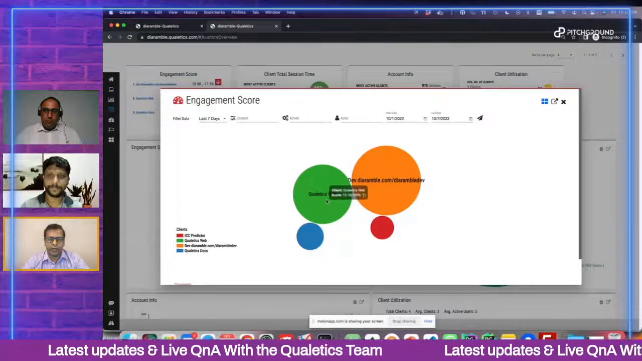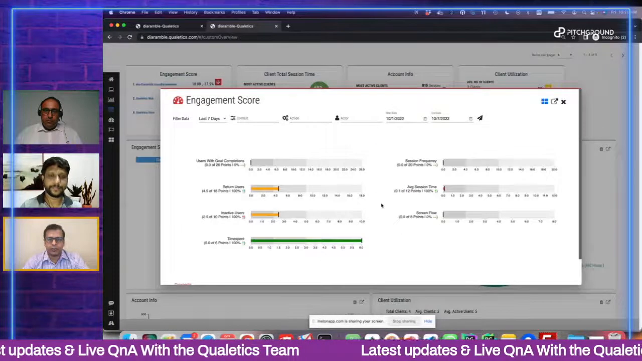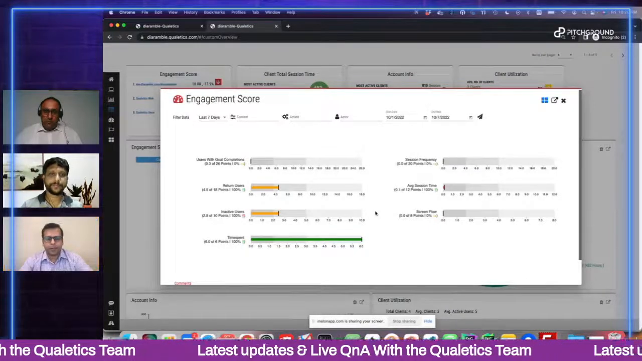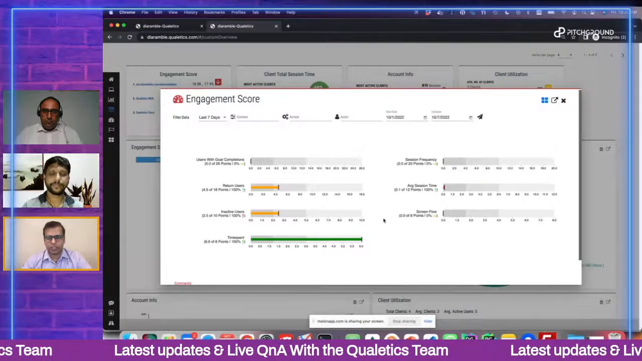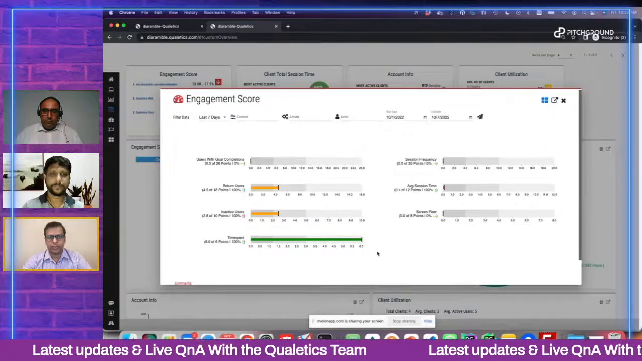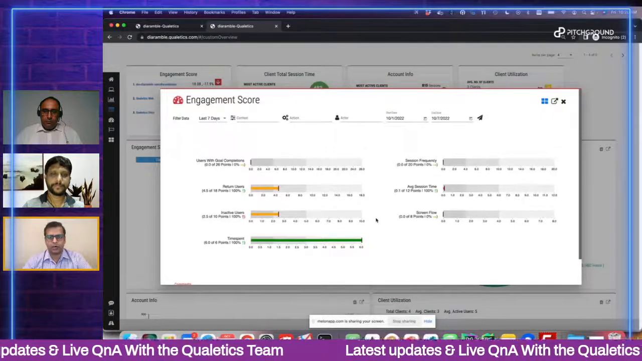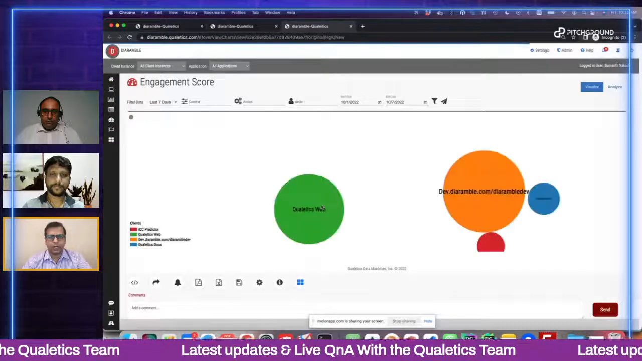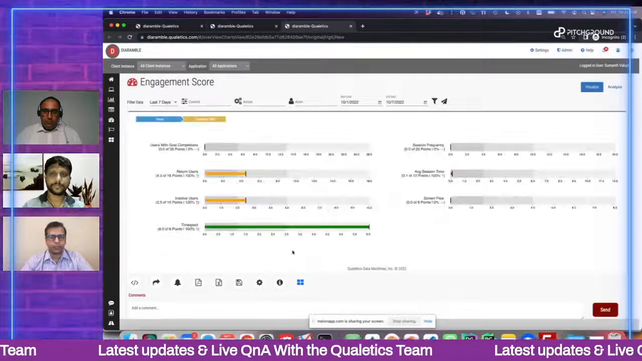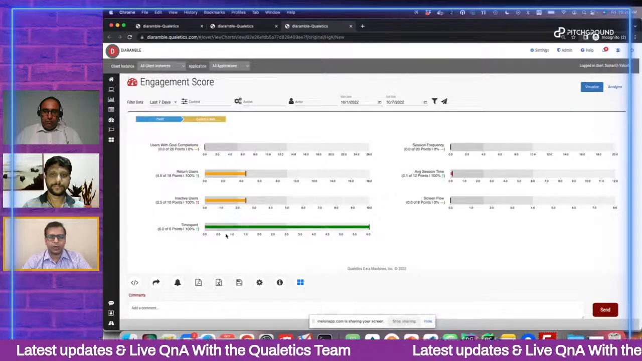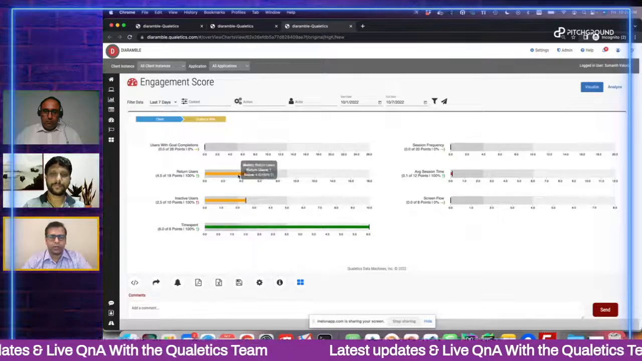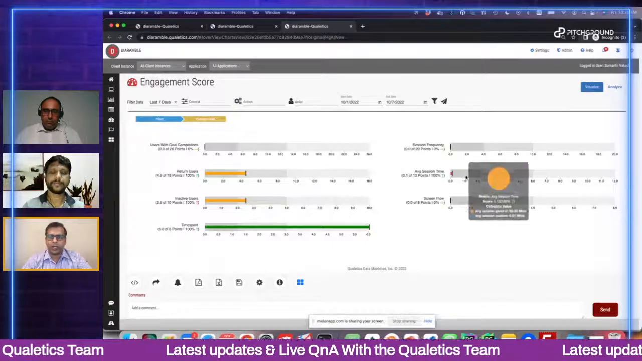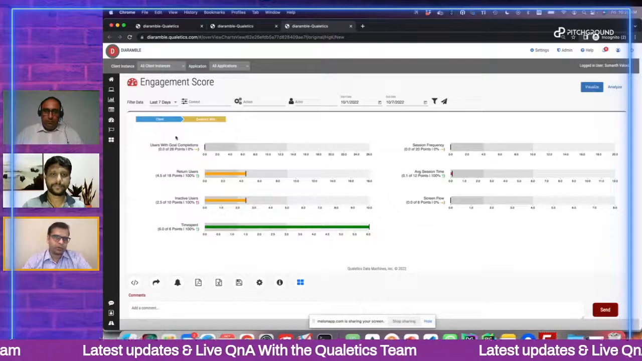And when you click on any of these sites, it gives you a breakdown of how the score is achieved. We can see that as far as the website is concerned, the score is mainly contributed by return users and time spent. Inactive users brings down the score, and average session time brings down the score.